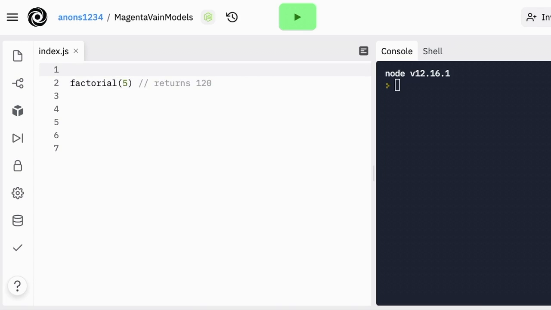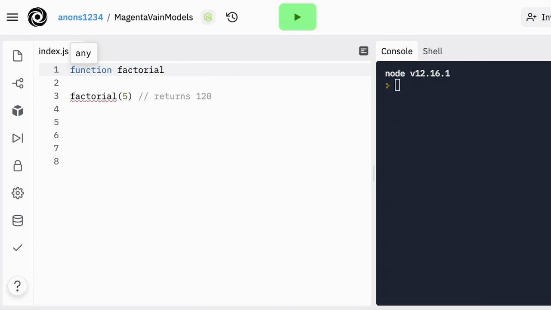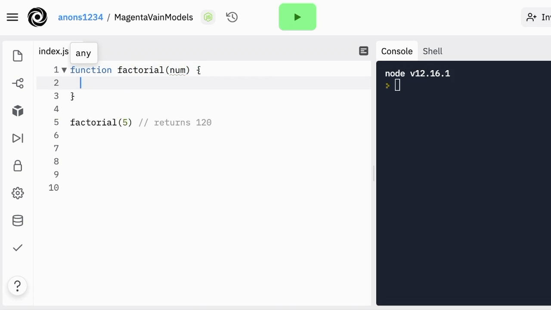First, we need a function called factorial. And it should take in a number argument. And now we need a base case. So what is our base case? Well, we know that if we hit 1 in our list of numbers, we do have to return a product of all the numbers in the list. And so our base case could look something like this.